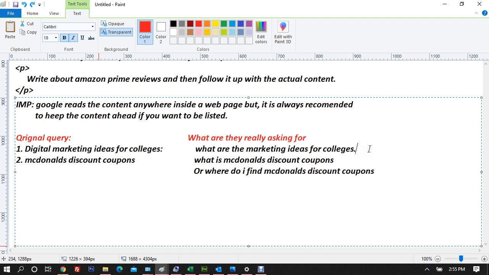I tried many things, and I've seen that being listed as a Google featured snippet within 24 hours is also possible. Within 24 hours, right? It's not that difficult. Okay, let's carry on with this.